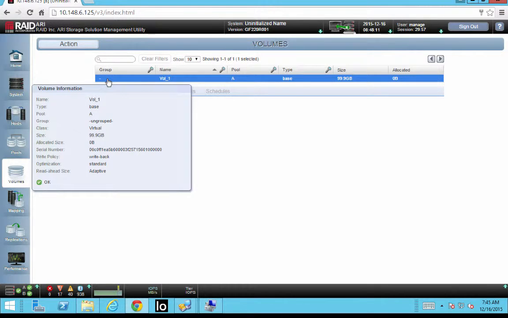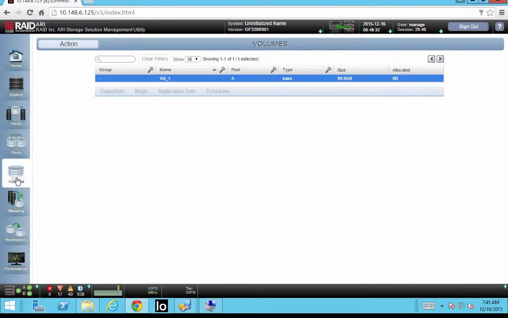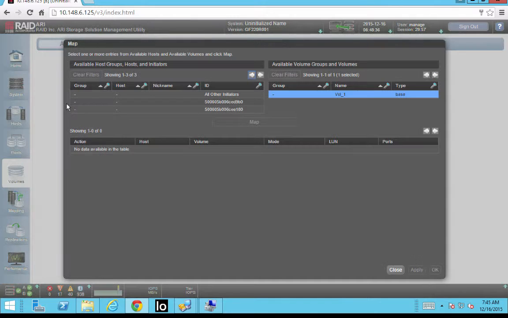Once it does, there we go, we'll be able to map it. But before we map it, let's take a look at our host tab for a second. So this is the host tab, and this is a host that's currently attached to the array. The array will automatically discover hosts that are attached to it or attached to it through a switch. As long as it's zoned in or in the same network, the array will be able to pick it up and see it automatically. So let's go back to the Volume tab, Quick Action, and map the volume.